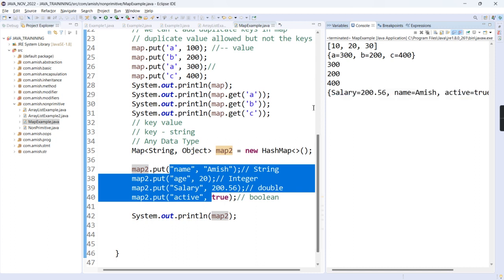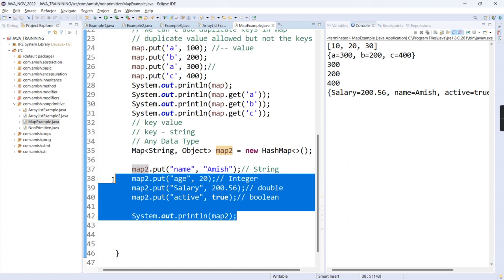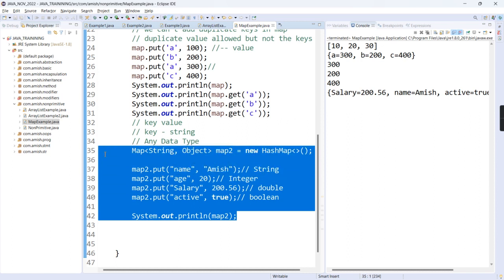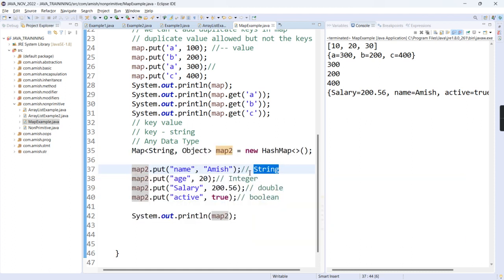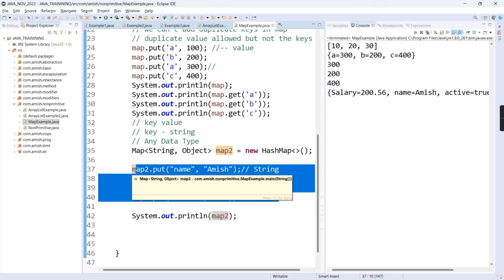So this is the example for adding different data type values in a single map object. We have added a string value, an integer value, a double value, and a boolean value in this same map object. Any doubt on this one? If you have any doubt, I will repeat again.